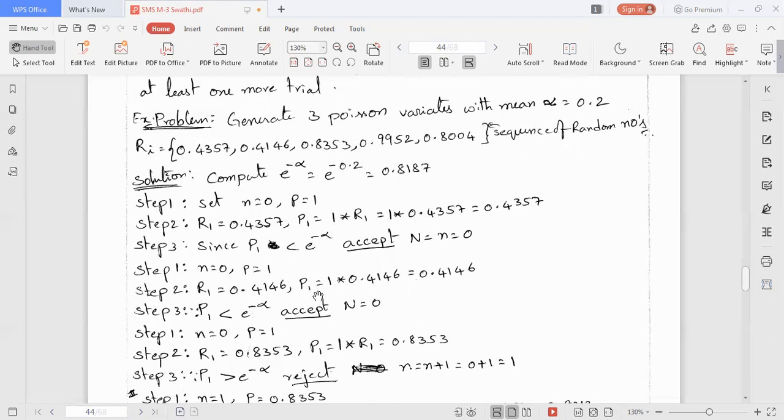Okay, and we need to calculate now. We need to replace the p with p into R1. So that new p is represented as p1. P1 equal to p into R1. R1 value is 0.4146, p value is 1. So p1 is equal to 1 into 0.4146. So p1 we will get 0.4146. Okay, this also in step 3, we need to compare this p1 value with e power minus alpha value.